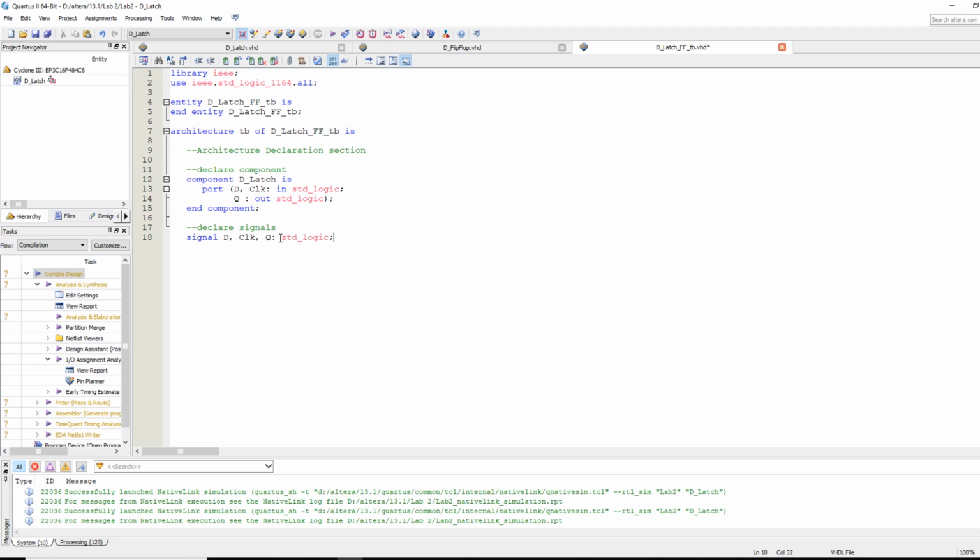Okay? So that takes care of our architecture declaration section, which means that now I can have my begin keyword here. And just to make sure I'm ending things off properly, I'm going to just write the end TB keyword there.